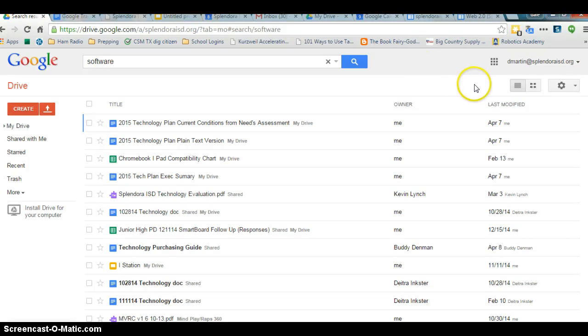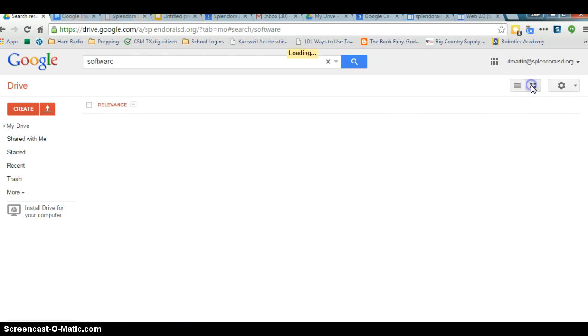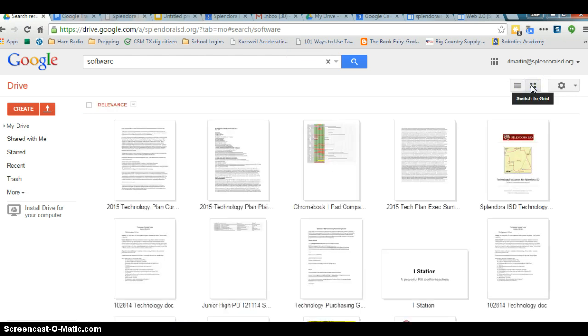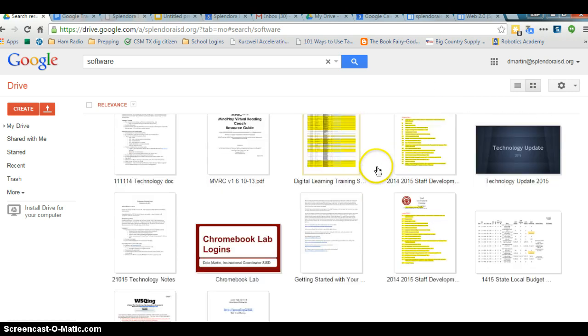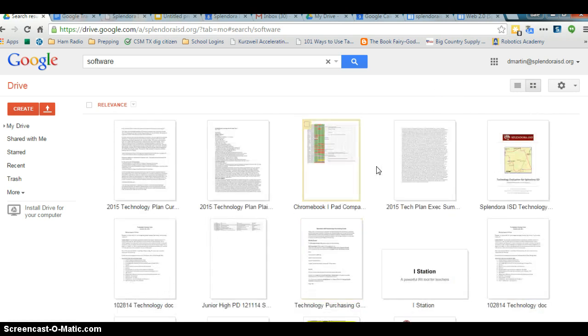Probably the next thing we would want to take a look at is how we can configure this particular screen right here. We can toggle back and forth between the list, which is what you see here, or we could switch to the grid view, and that kind of gives you an idea of what the actual document is. So if you're a little more visual, you can search that way. I tend to like the grid view.